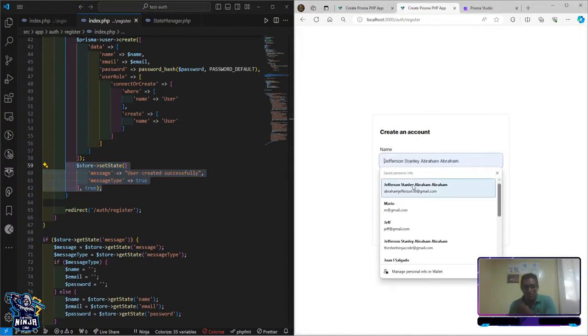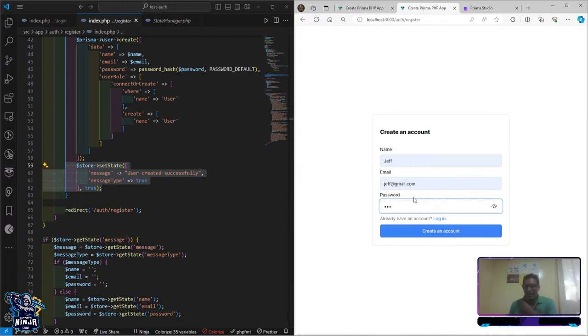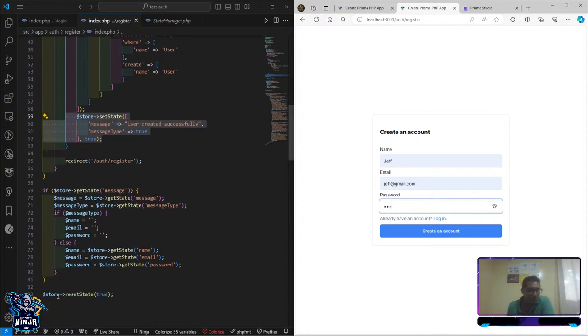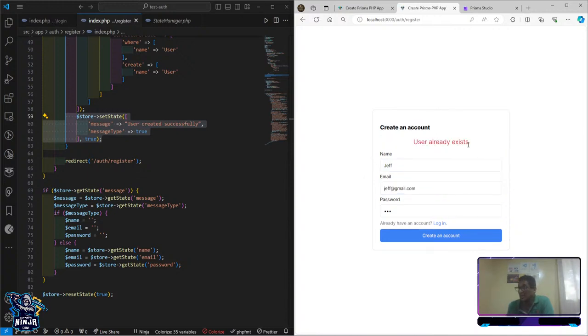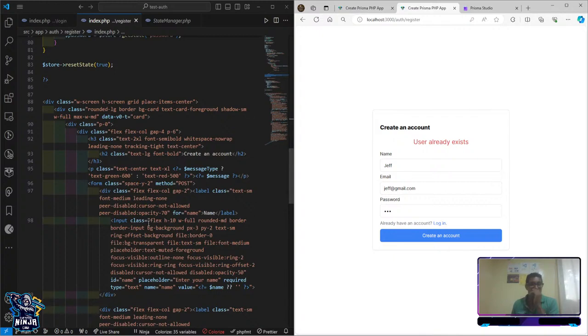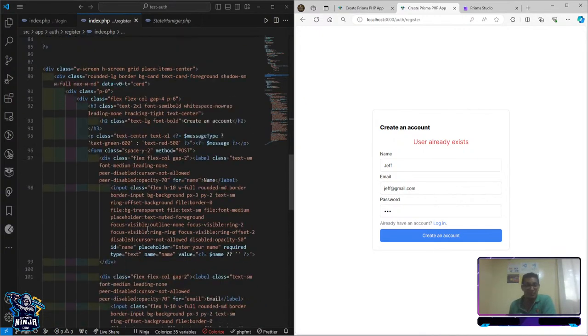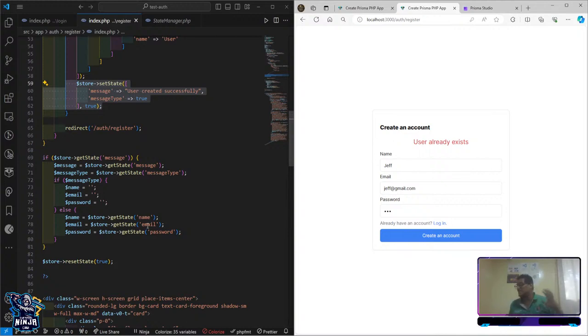So be aware of that. Now I'm going to try to create the same user with the same email, and you're going to see the refresh, but the information is going to be maintained here. Jeff, this, and when the page refreshes, by default, all this information is cleaned up. But because I'm using the store, it's going to maintain the information, then pass and check this. Okay. Here, user already exists, and all the information is maintained, and you don't need to use JavaScript. Now, as you can see, I don't have any JavaScript in my PHP file, and I'm doing everything with PHP. This is very useful when you are dealing with any complicated situation.